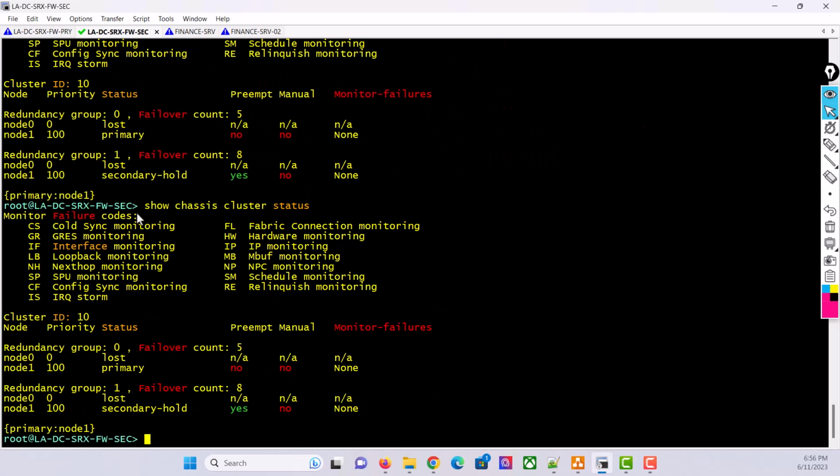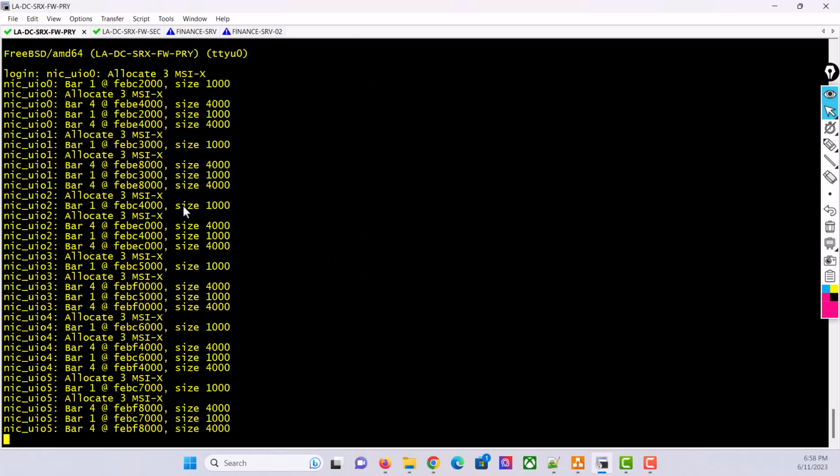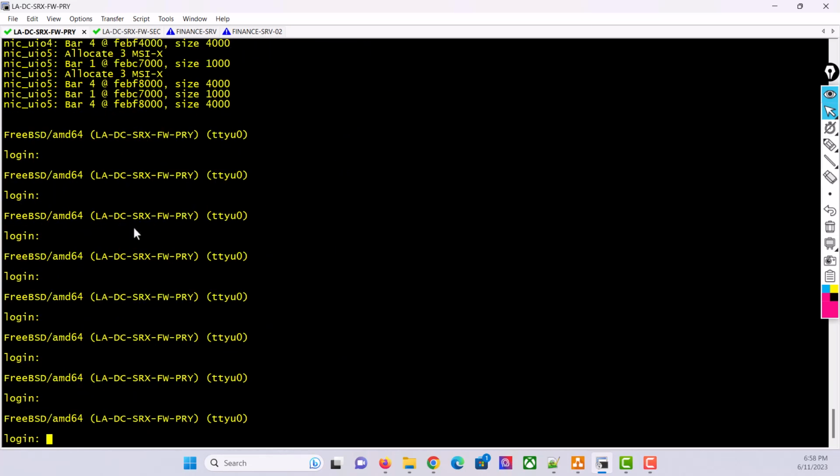Okay, so I might just need to pause a little bit again. So now it has transitioned from the secondary hold state to secondary, right? Is this supposed to go to secondary or primary? Okay, I think this device is back up. I think that should be the reason. Let's see.